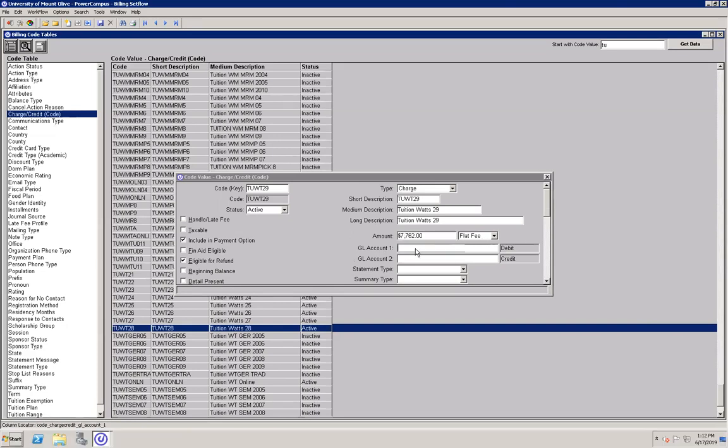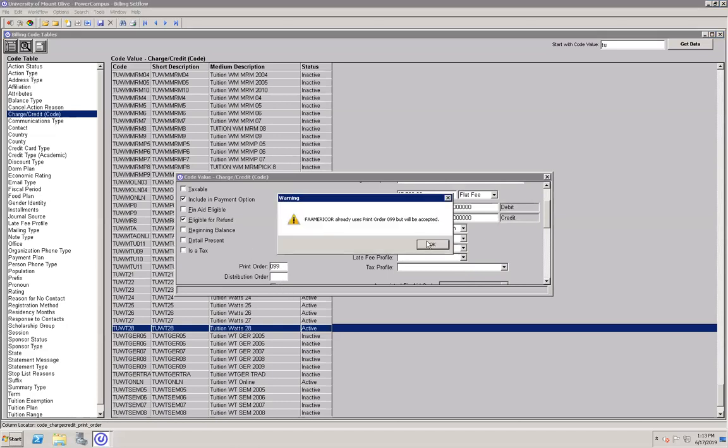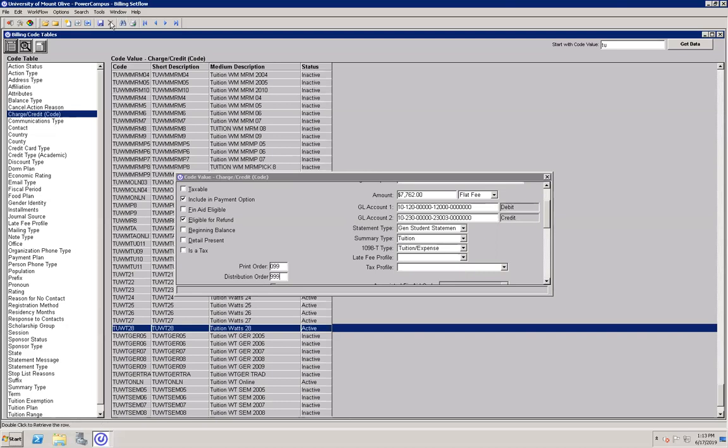So now I'm going to enter in my GL code. I'm going to debit the student AR, and I'm going to credit the WATS GL code from accounting. Statement type is your general student statement. Your summary type, this is tuition. The 1098T is your tuition expense. Now over here, it's got 099 and 999 as distribution, and you're going to click Save.